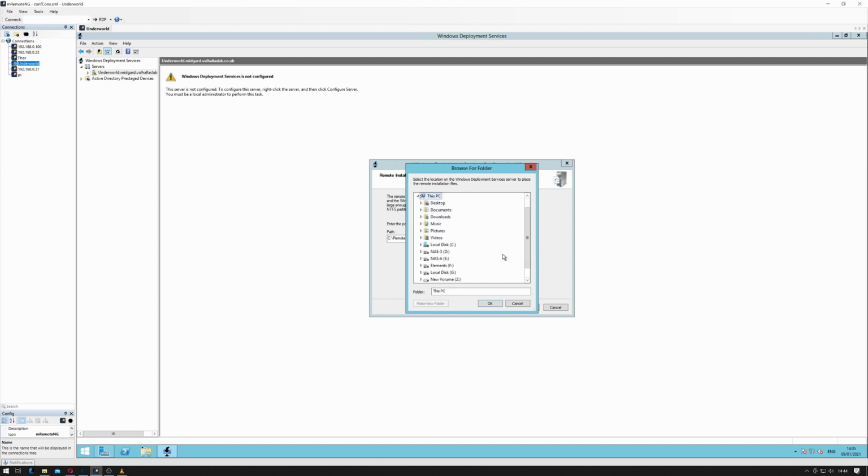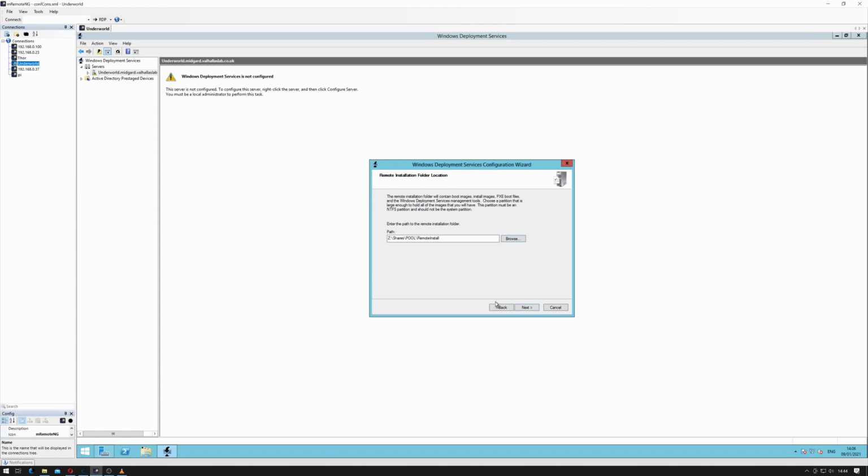So I'm going to go to This PC, New Volume Z, Shares, and Pull. And inside Pull, I'm going to make a new folder called Remote Install. Done. Select Remote Install and click OK. Now, obviously, this will be different depending on where you wish to install it on your own system. Click Next.